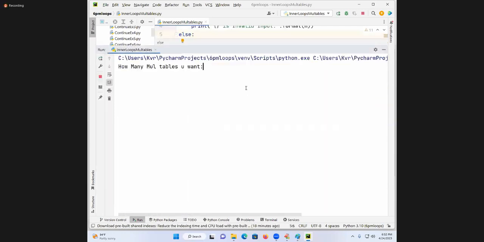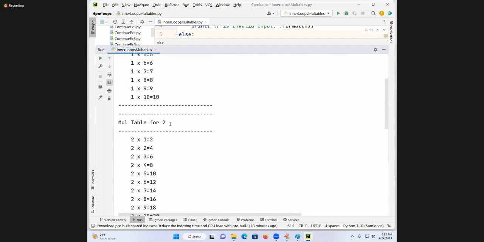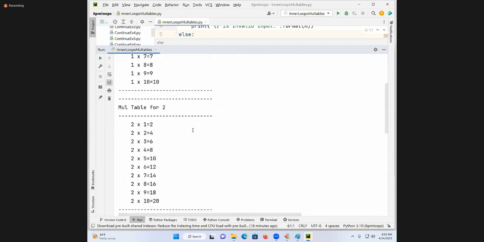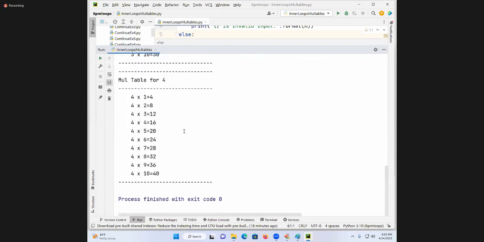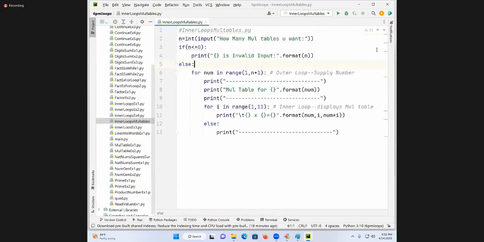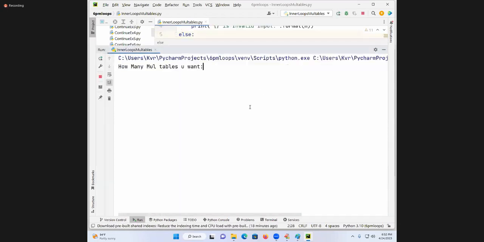How many multiplication tables do you want? Suppose 4. See that? First multiplication table came. Second multiplication table came. Third multiplication table. Fourth multiplication table. I can run it once again. I'll say 10 multiplication tables.